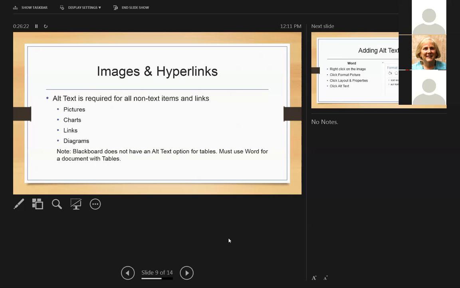Key thing to remember with the text descriptions is that the screen reader needs to tell students what the image represents. So that's something to keep in the back of your mind when you're giving that description of your image, and that varies from course to course and picture to picture.